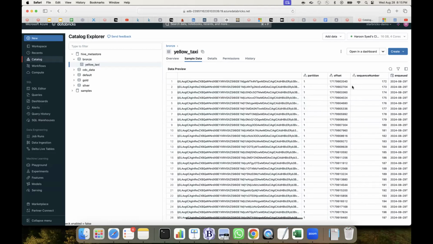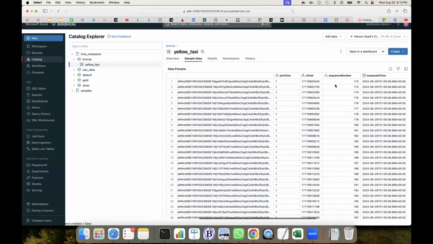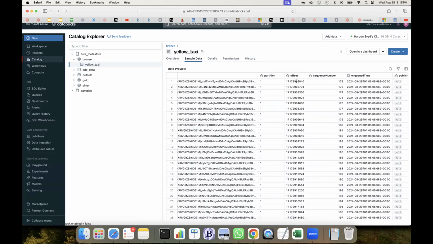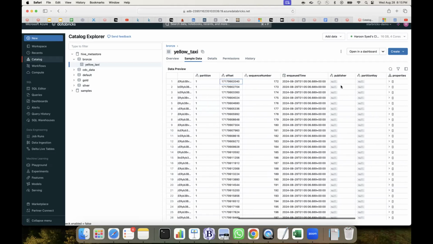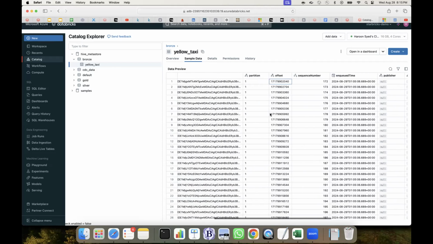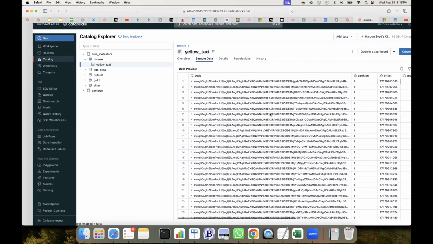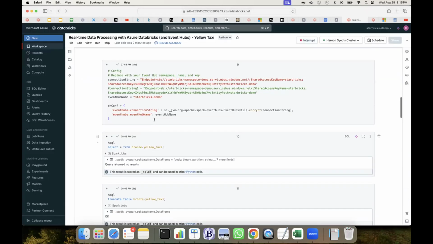And this is all metadata: which partition it is, what is the offset number that you are reading. As I was saying, if you want to reset the offset, you can reset this and go back and read the earlier records again. Watermark: what is the time it was enqueued, who was the publisher, mostly metadata. The actual data is in this column called body. This is encrypted.